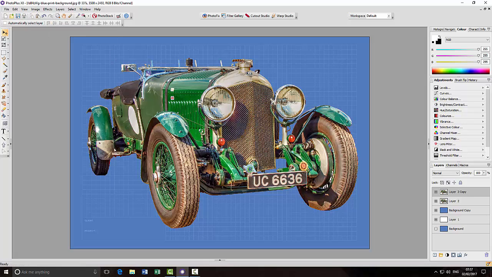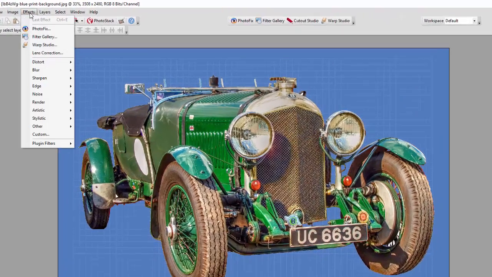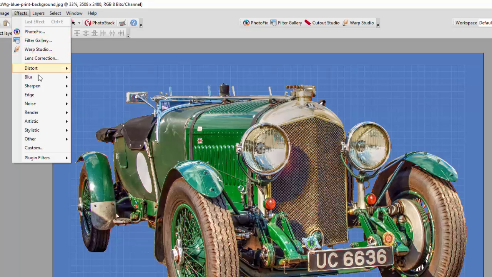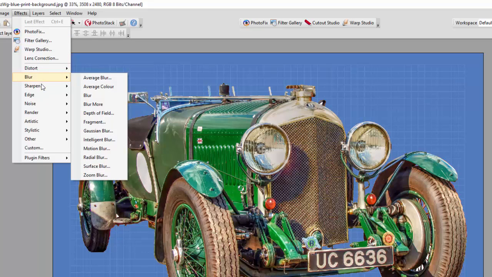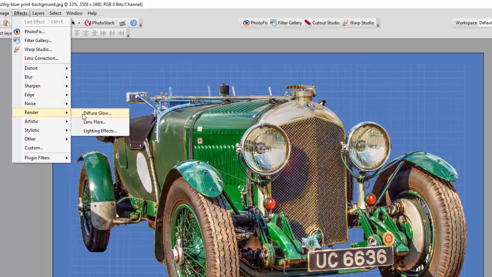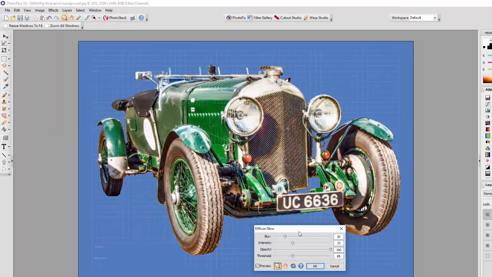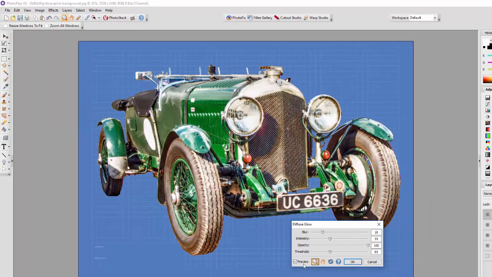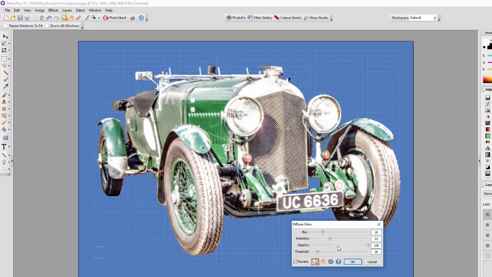So now we need to do the diffused glow part of this. Now in Affinity Photo, diffused glow is in the blur menu, but in PhotoPlus it is in the render menu. So click on that, and much like in Affinity Photo you have the 4 sliders, and you just need to move these around until you get a less detailed image than you would have without using this. So leave that opacity up at 100.